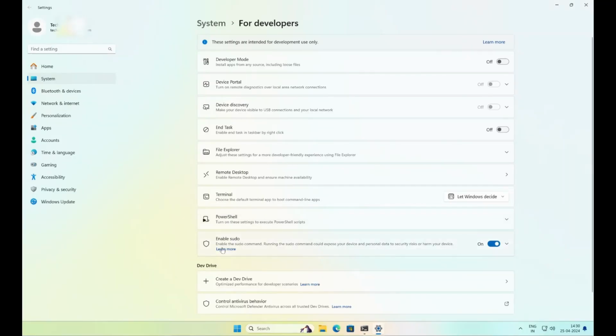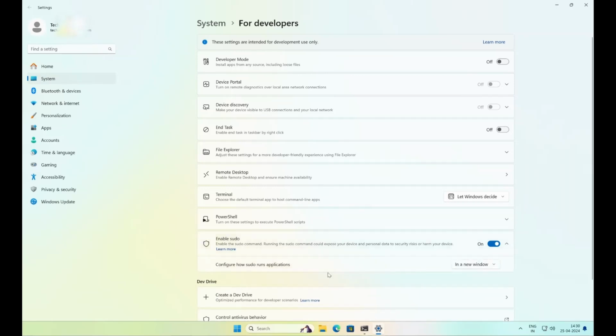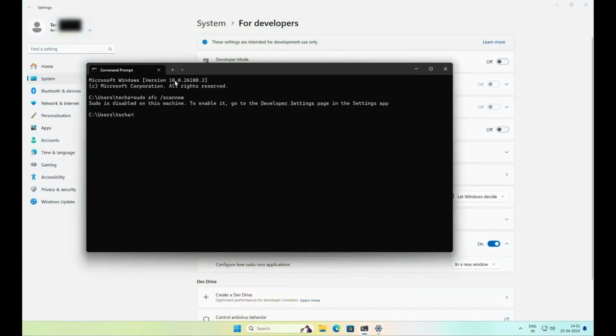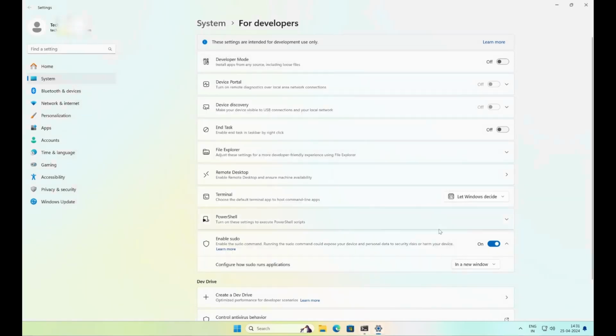And one more thing that you can control here is this downward pointing arrow. If you click here, you can see configure how sudo runs applications. Suppose I am in this command prompt window, I don't want to open a new window to run this scan now command. I just want to run that particular command in the same window. So I prefer using inline in this one.